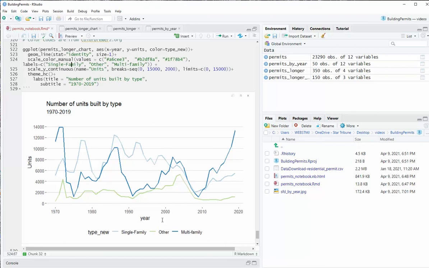What I didn't do here is do anything with this legend. There's a whole bunch of things you can do. You can change what this label is going to be. Instead of type new, you can have it be something else. You can have it be on the side. You can have it be on the top. You can have it be more like a box kind of thing. The options are pretty wild. But I didn't cover that here. You can look that up with ggplot legend, and you'll find lots of directions on how to do that.